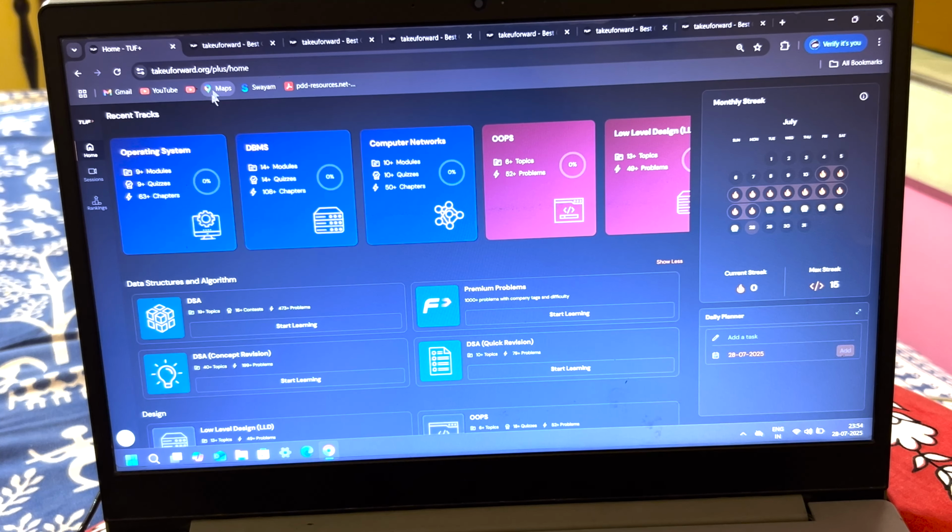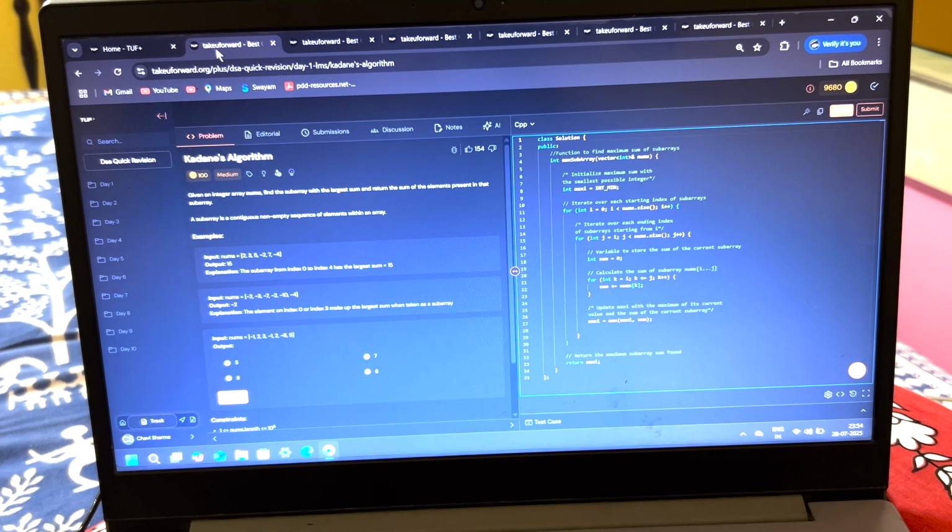Now the last section is the DSA quick revision. So if I open it, this is the DSA quick revision. Now say suppose you have 1 month left and you want to not learn, but revise DSA properly. This is divided into 10 days, so you can practice it from here.